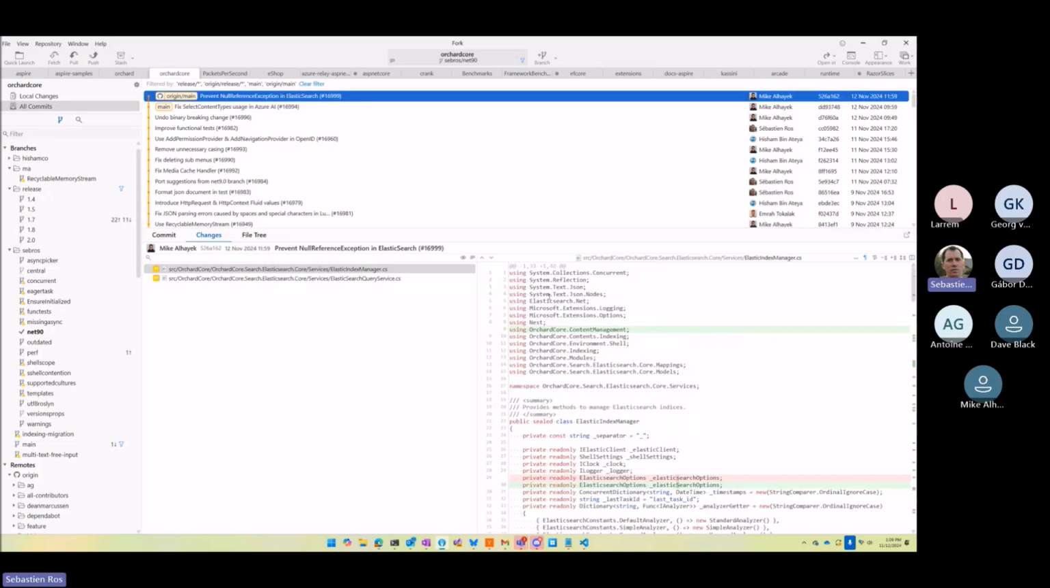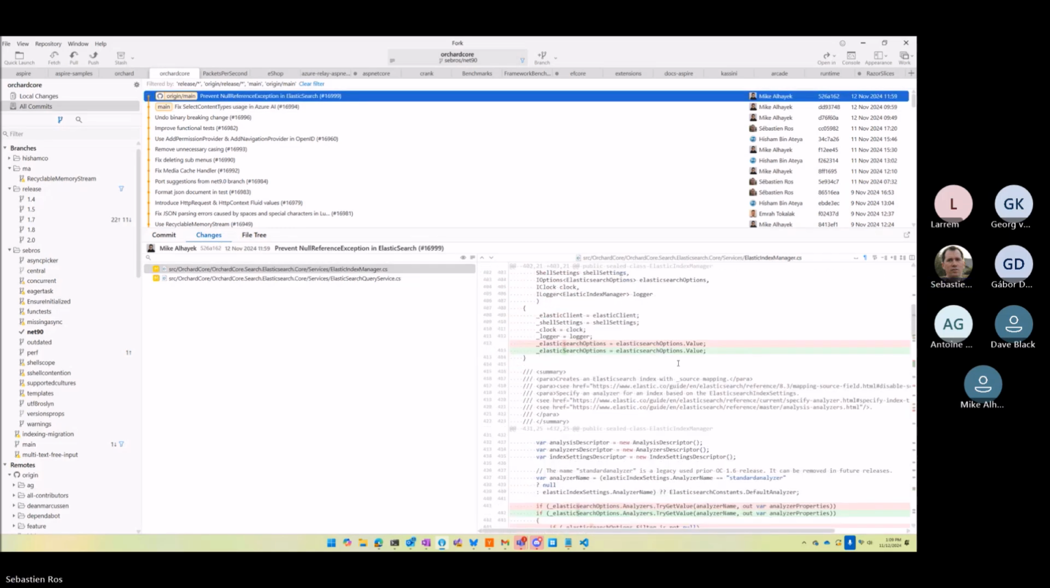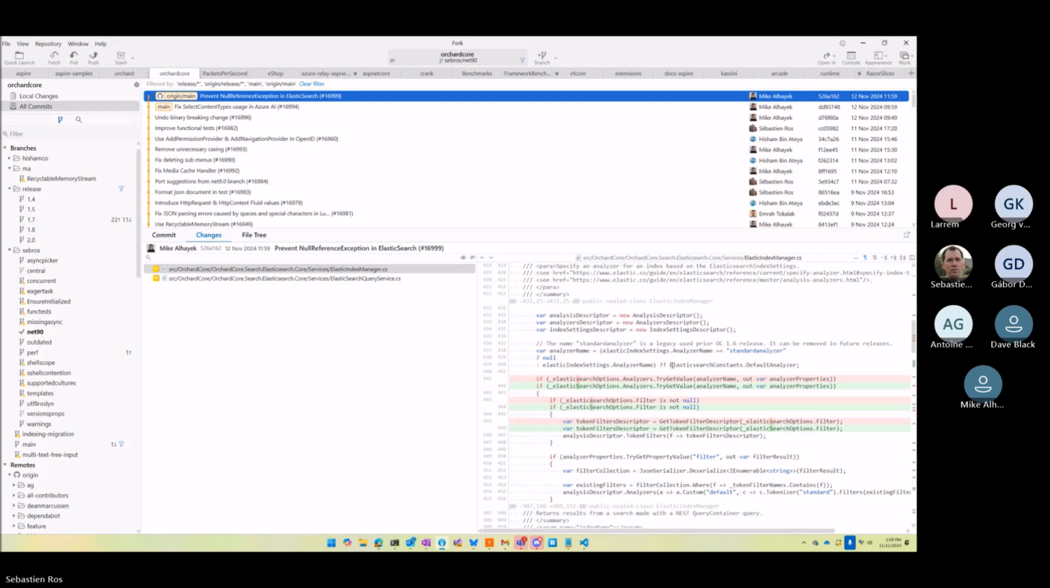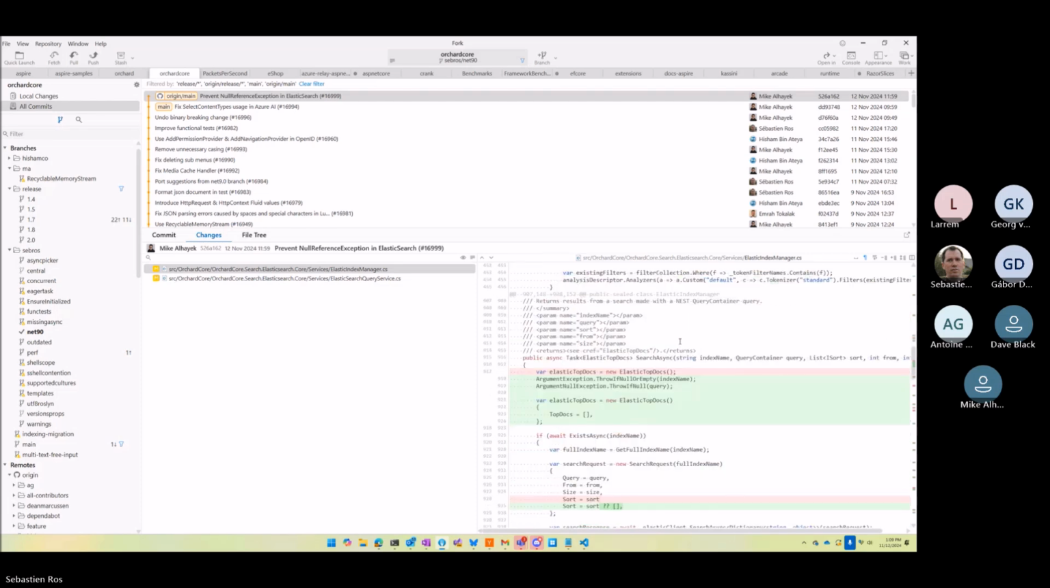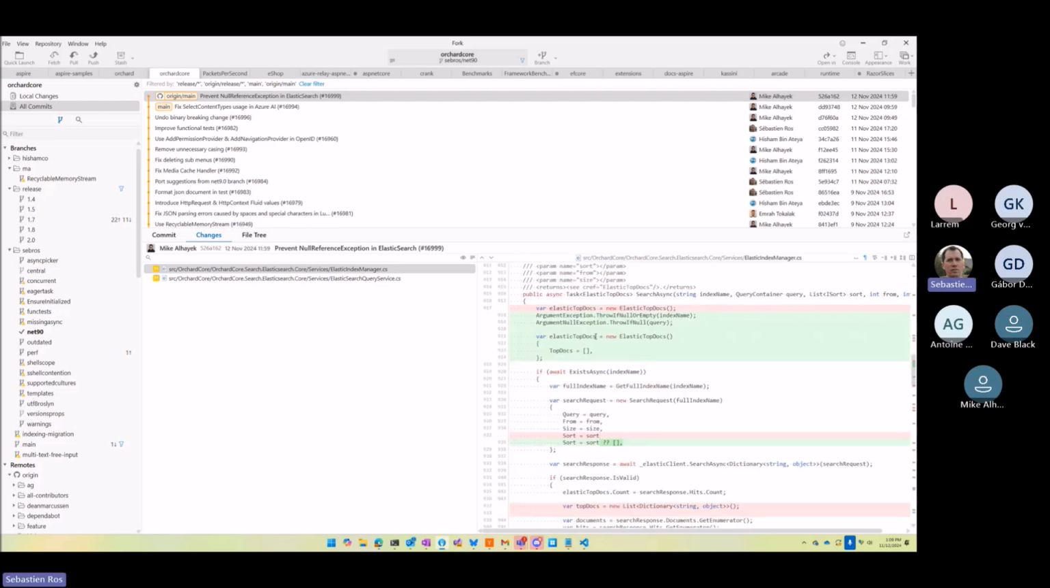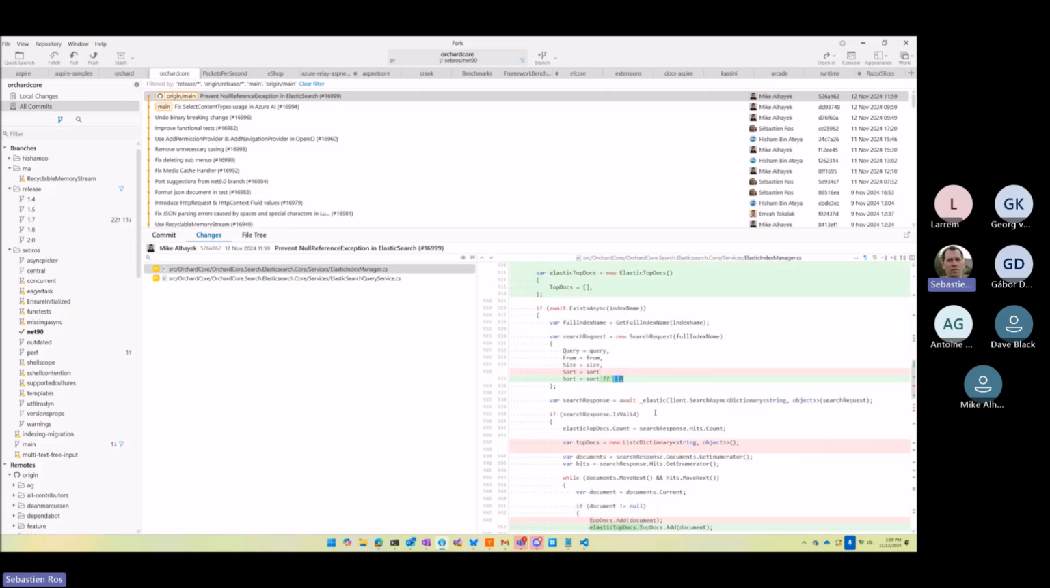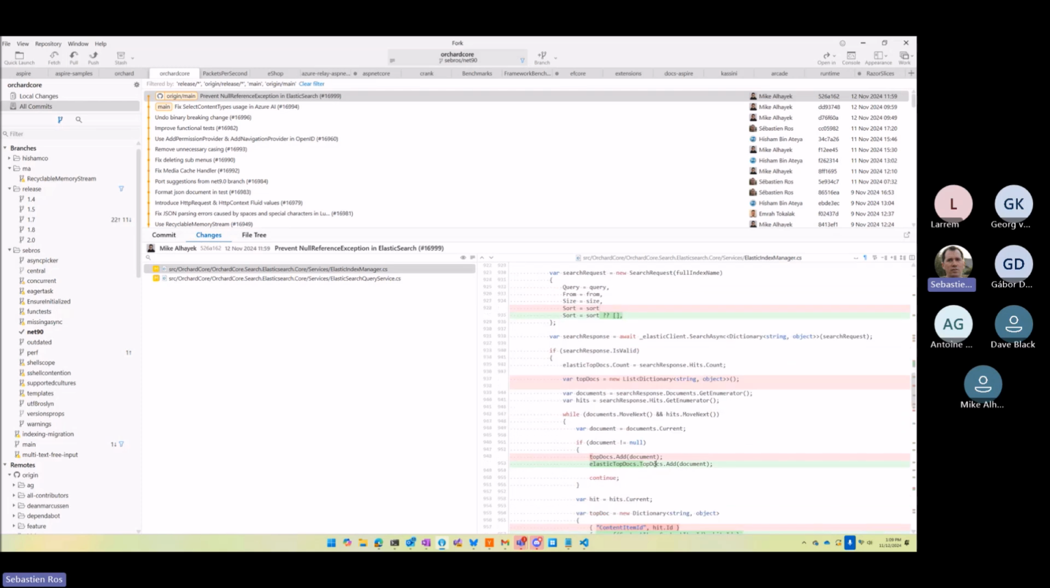Prevent nullref in Elasticsearch. Just breaking changes. It's breaking my private reflection. And here, top docs assigned sort. If it's null, then assign it to something, so you can't mess up with top docs, which will be defined.